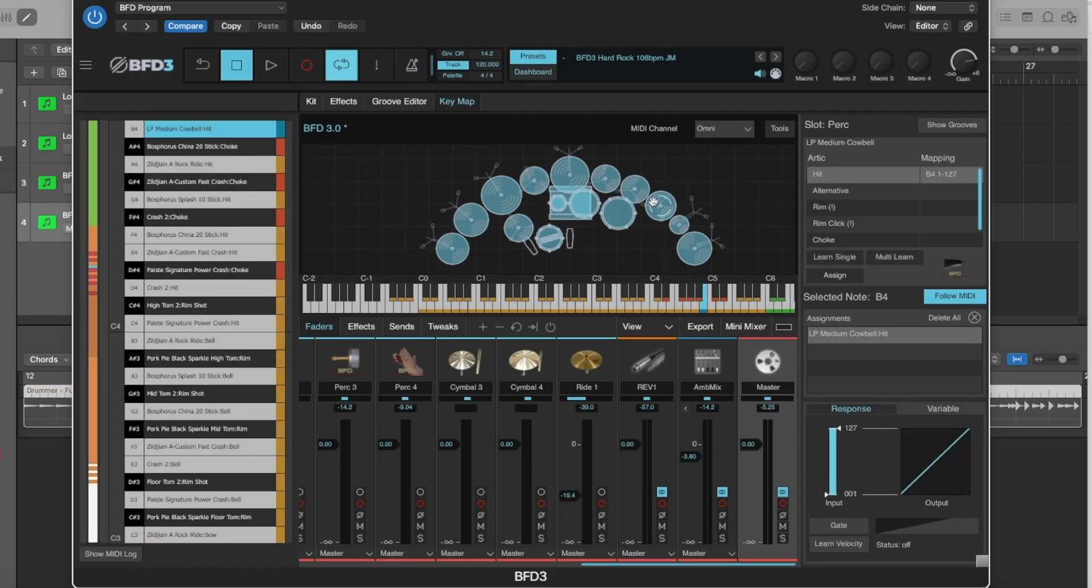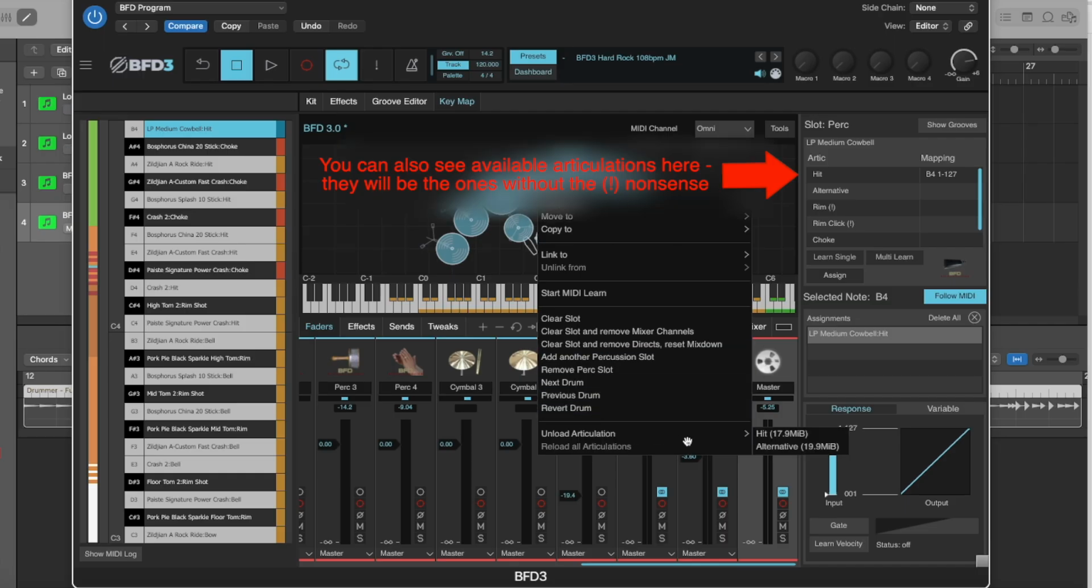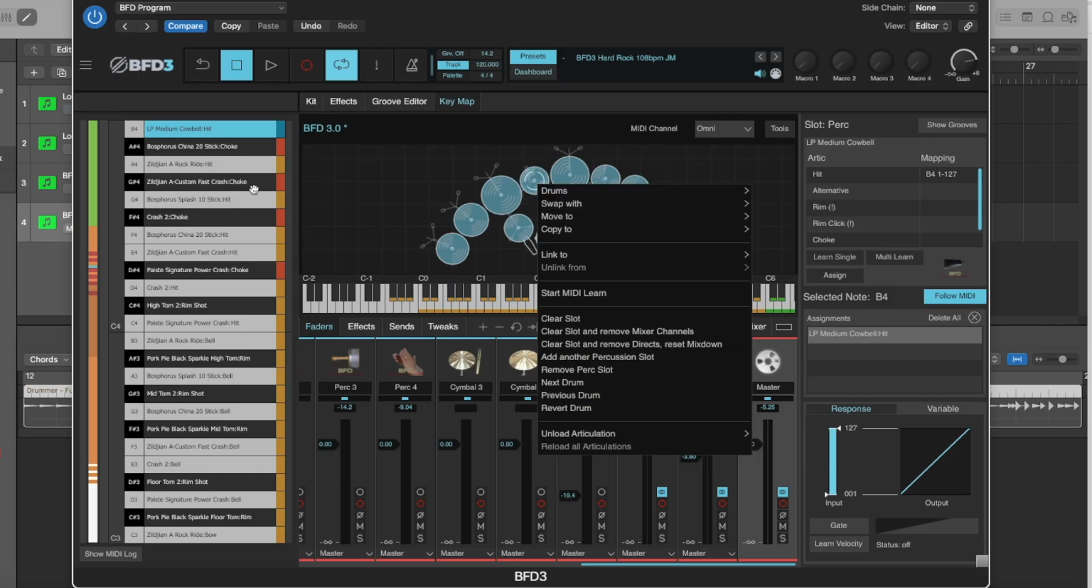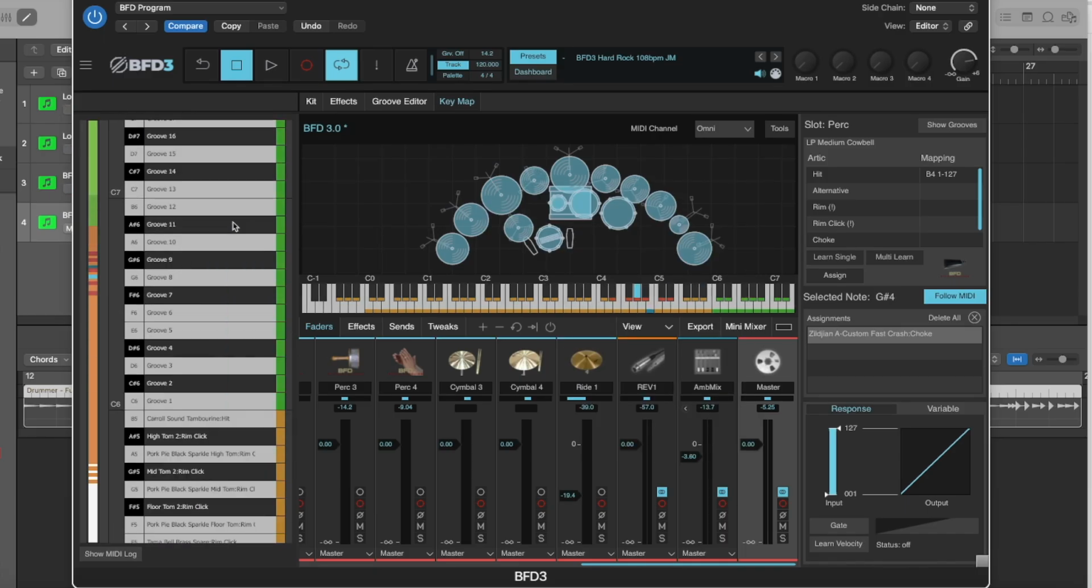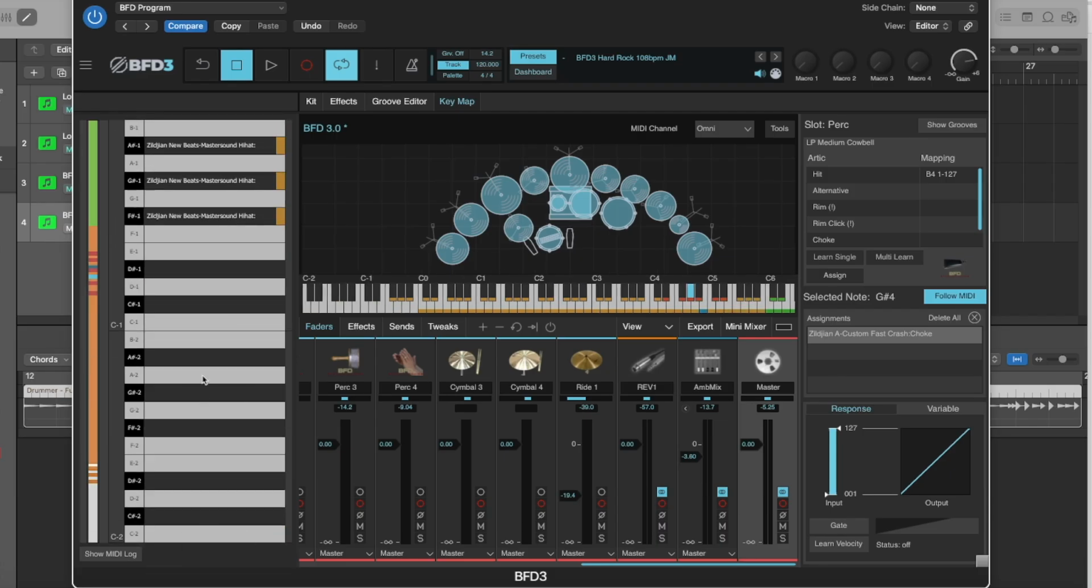That's its hit articulation. We can see if there are any other available articulations by right-clicking. And then if you look under unload articulation, you'll see there's also an alternative hit. But in this jumble of notes here, there's no obvious spot to add that. So you can just go to the bottom for now. Later on, you could customize this however you want. The important thing is to make sure that all notes are on this keyboard layout somewhere. So I'm going to choose C-2. Here, I'm going to click on alternative. Selected note C-2, nothing's assigned now, but we hit assign. And now this cowbell alternative hit is down there in C-2.